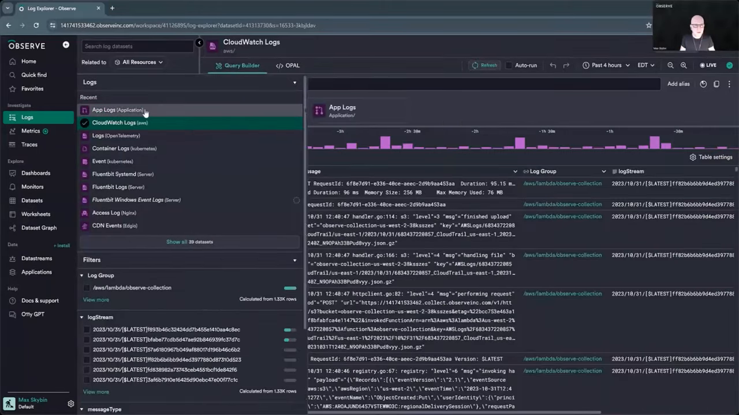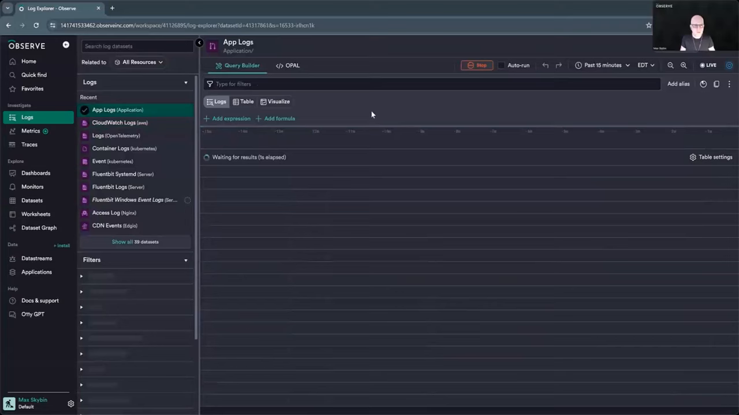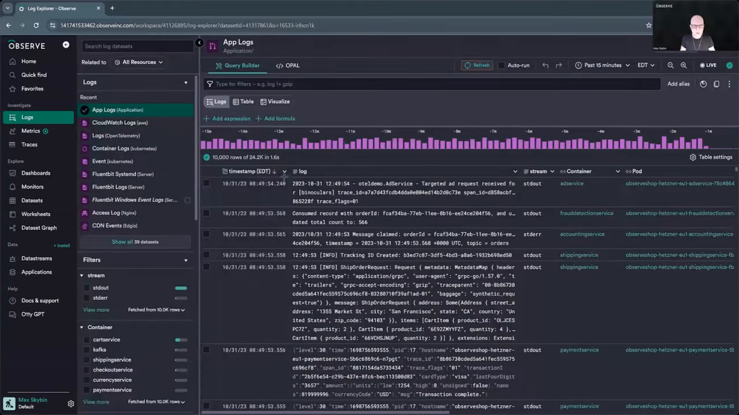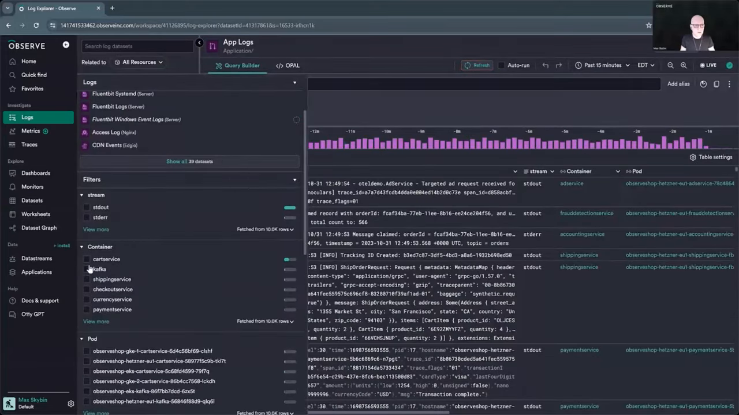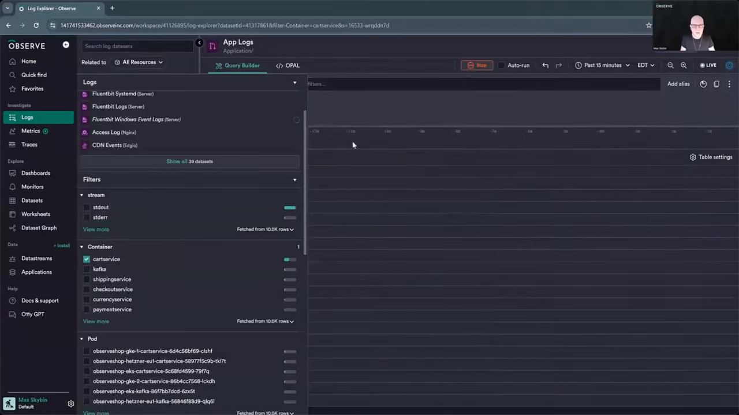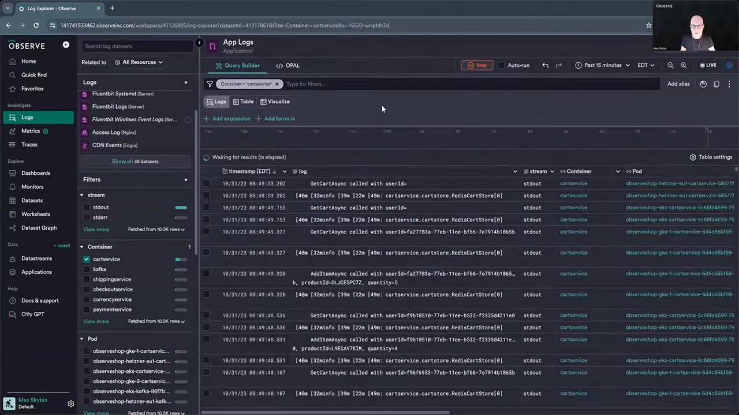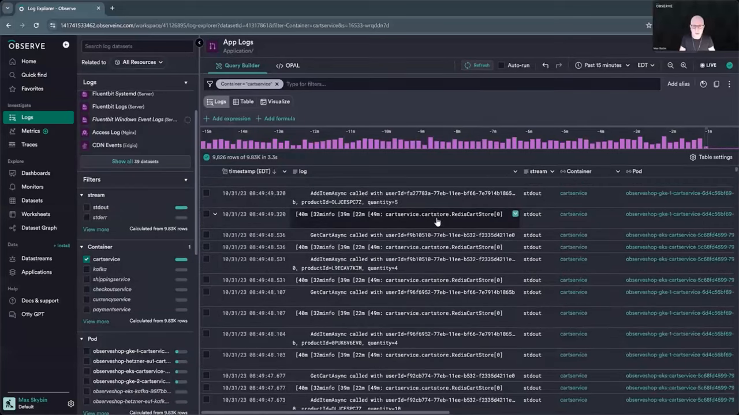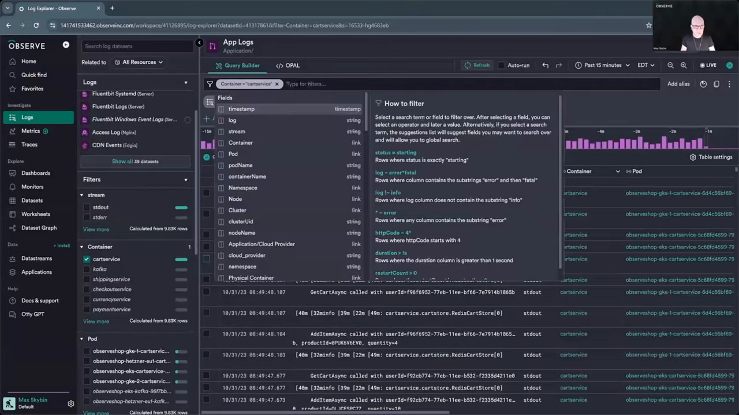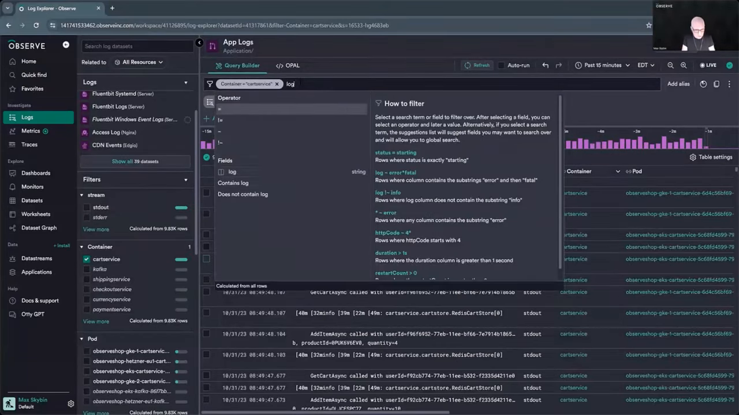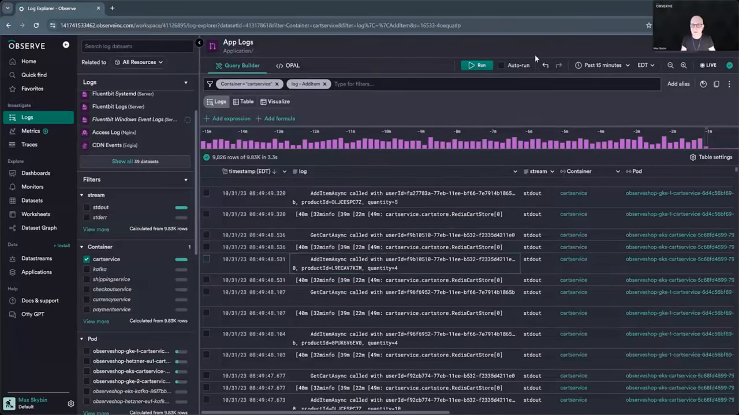Now, for our troubleshooting, we're going to jump into application logs. And we're going to look for a particular microservice. Let's say we have some people complaining that maybe there's something wrong with our shopping cart microservice. So I'm going to select this microservice and filter on it and just explore the logs a little bit. Well, this particular type of record, add item async, looks very interesting. And so I want to filter on it. And I can say log approximately equals add item. Let's go ahead and filter on that.